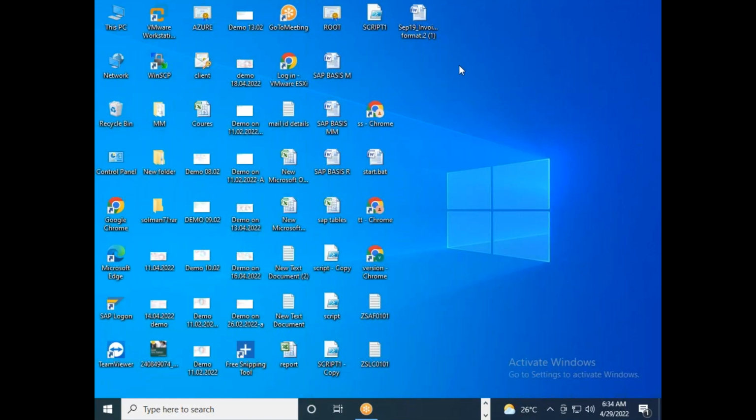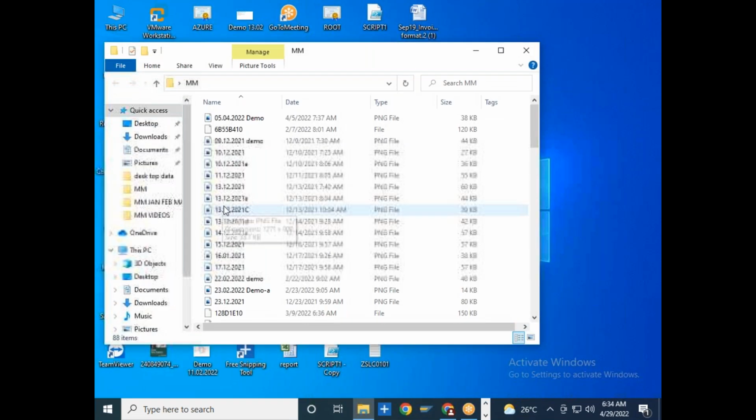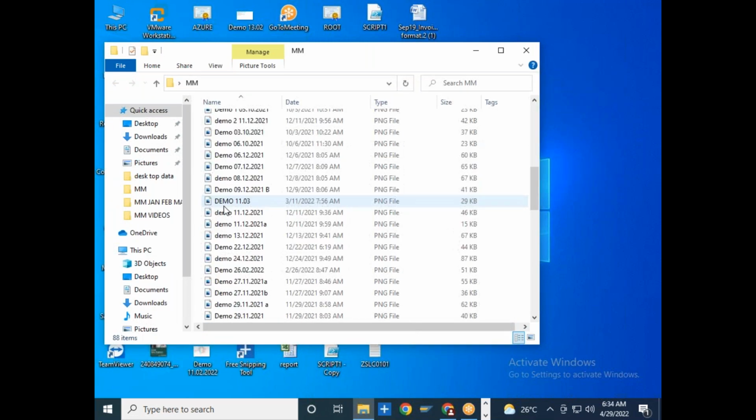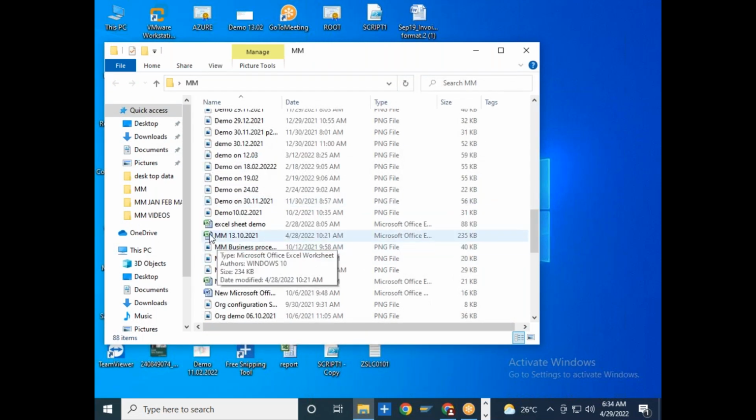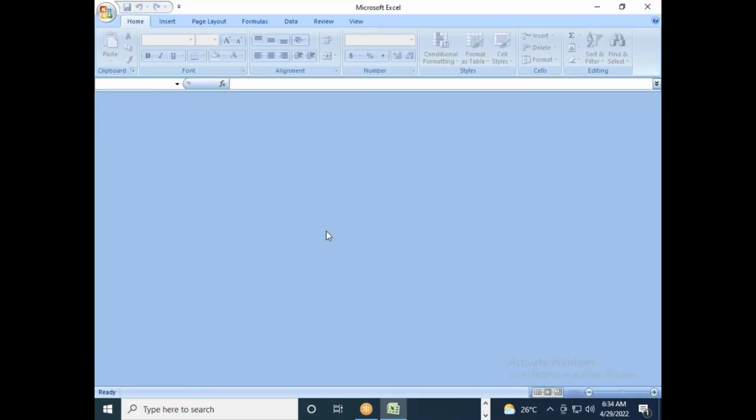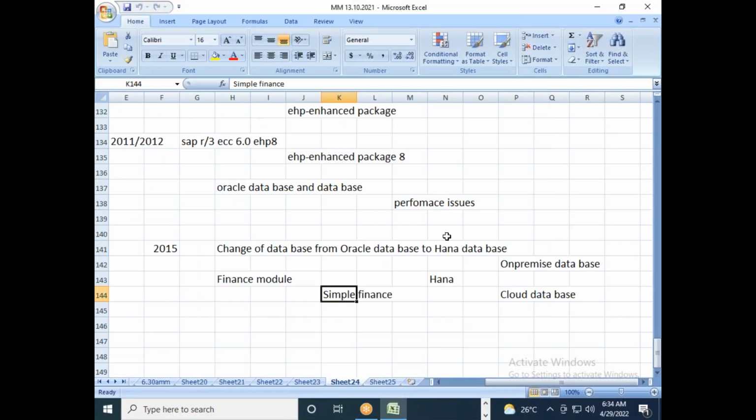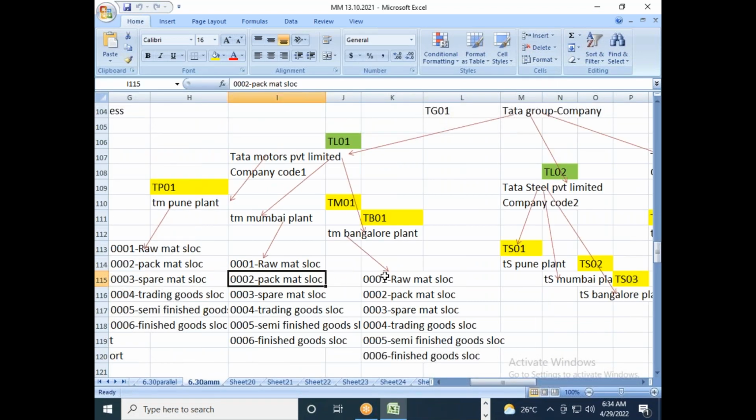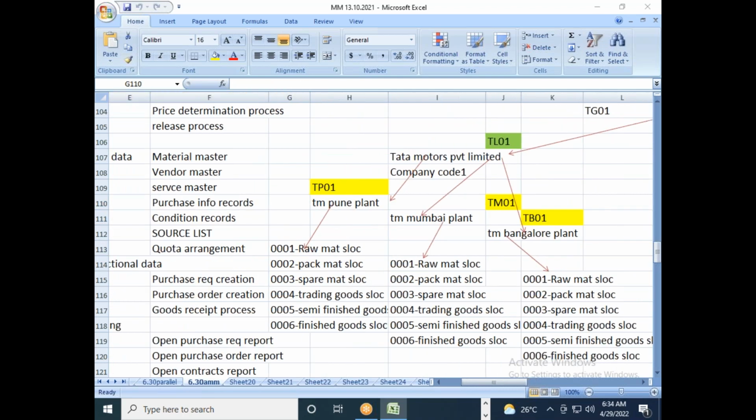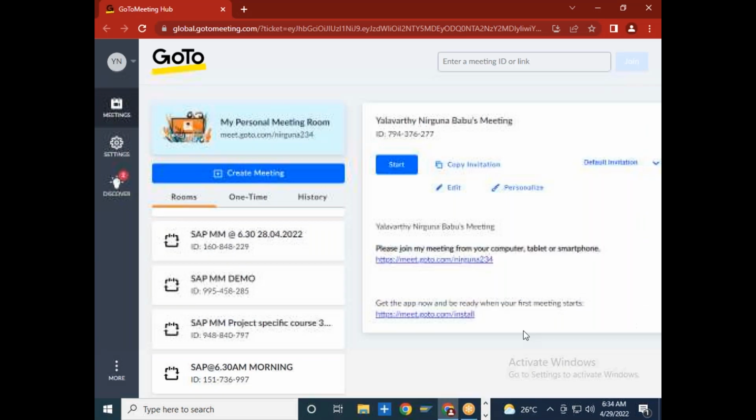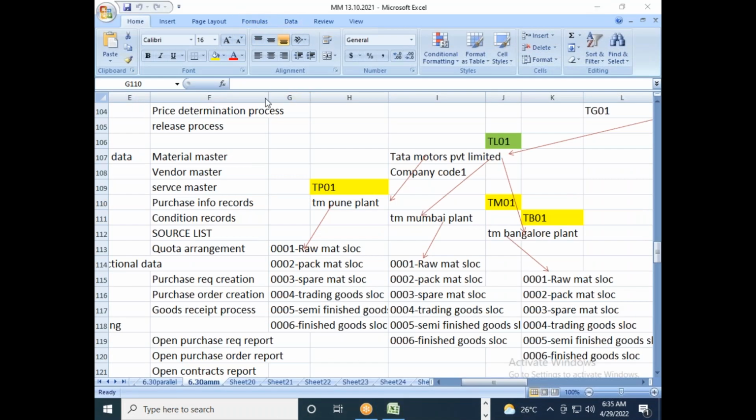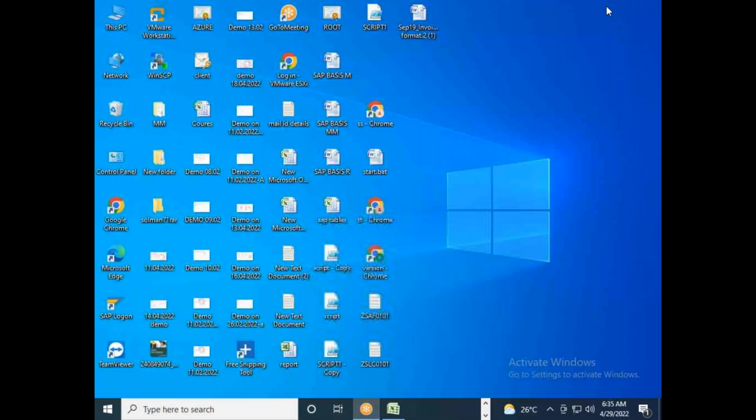The next organizational element is known as the storage location. Okay, so let me go to the system. Yesterday we were able to create all these plants, and we also tried to maintain the address for one of the plants. In the same way that I maintained the address for one plant, you need to maintain it for the other plants as well. The concept is the same. There are no changes at all.